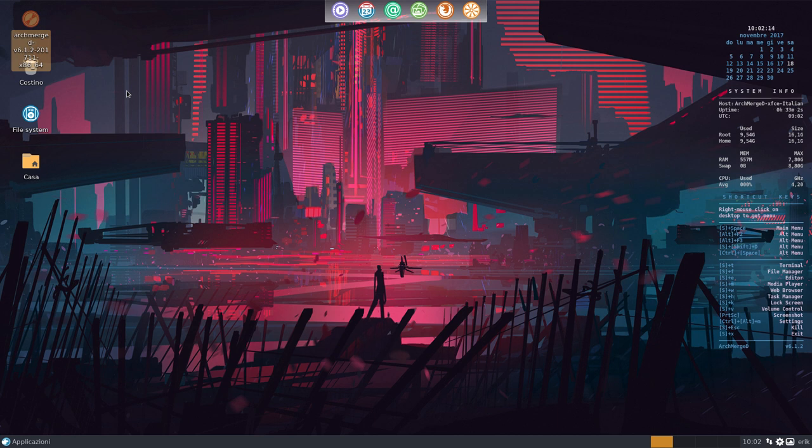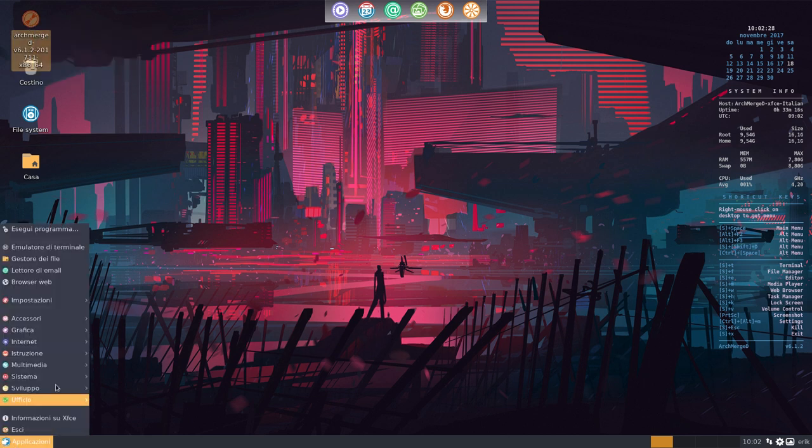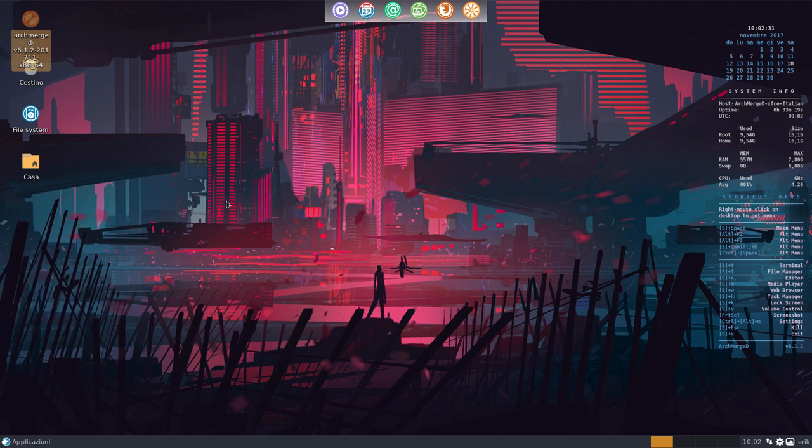So ArchMerged is a base Arch Linux installation. Then you decide what the desktop, what printer, what theme, and so on, anything. So that's what I've done here. This is ArchMerged up here, and this is Xfce. This is the look that's the result of all my actions.